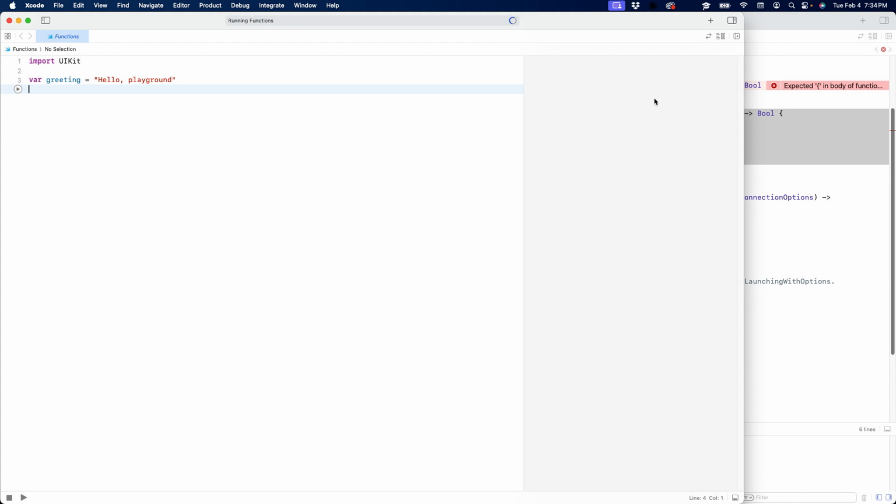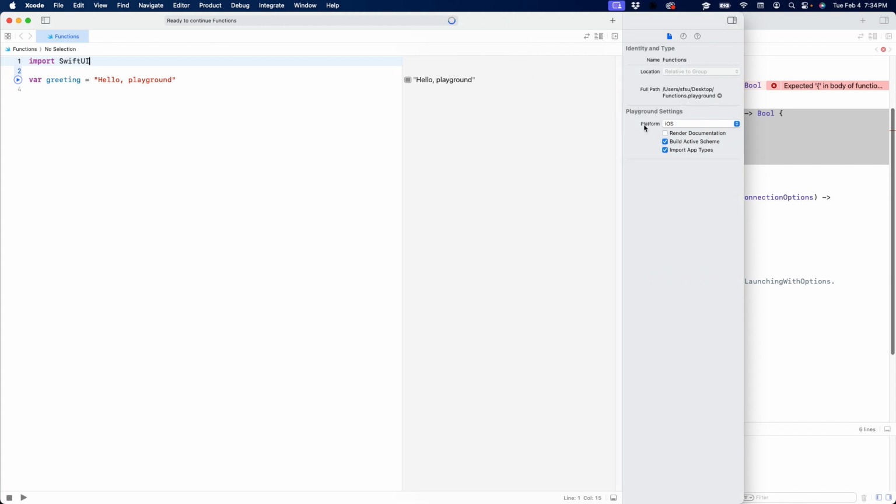Little trick here, if you're going to do stuff that's not UIKit related: now it finished executing, and we have something in the margins. If you don't want to wait for this, it goes a little bit quicker if instead of importing UIKit, we could import SwiftUI, for example, and then we can bring up the options and platform.